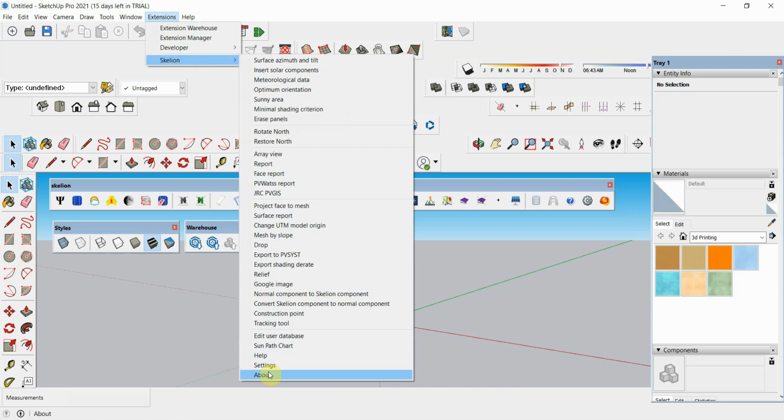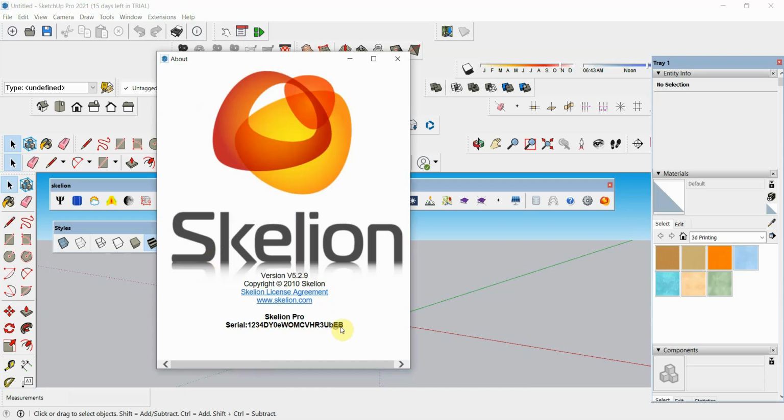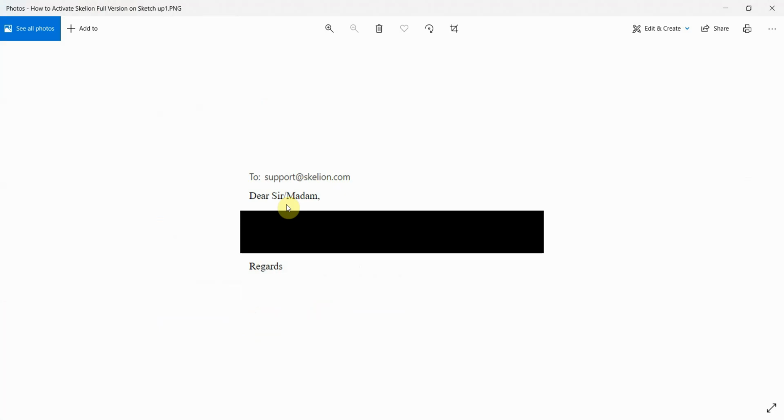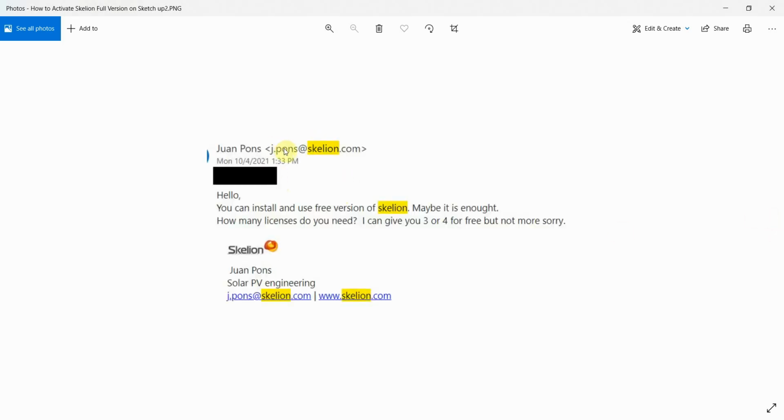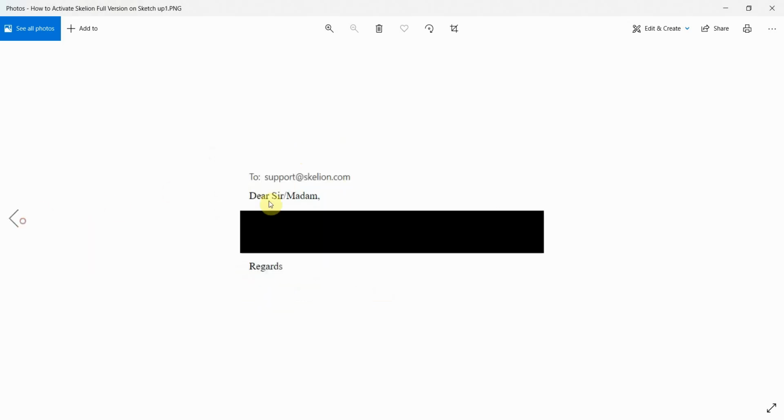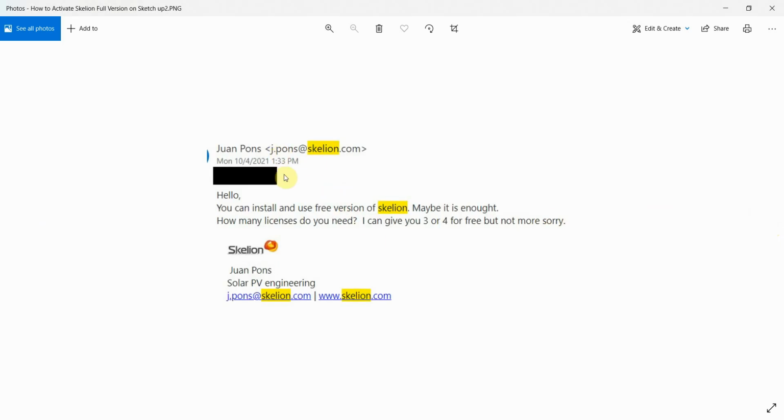Here you can see the About option, and here it is now activated, but your Skelion will not be working as the full version. So the option here will be login, and you need the user email and the serial key. For this, you will send an email to support@skelion.com. You will write your message, and you can also CC the person who is responding. When you send this email to support@skelion, this person will reply, or any other person.